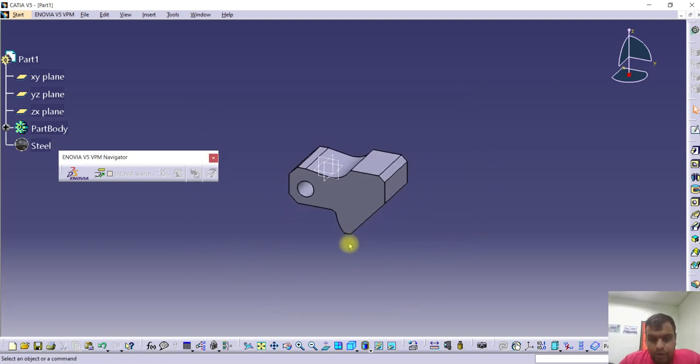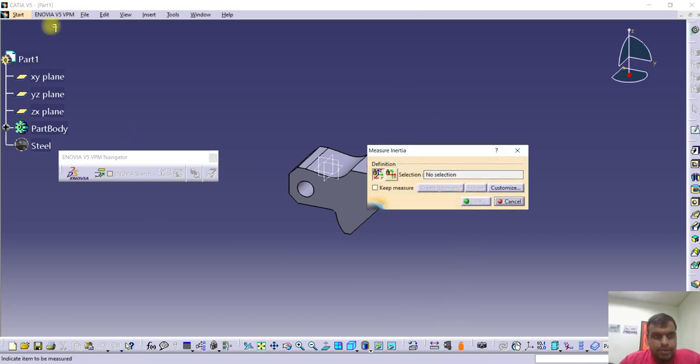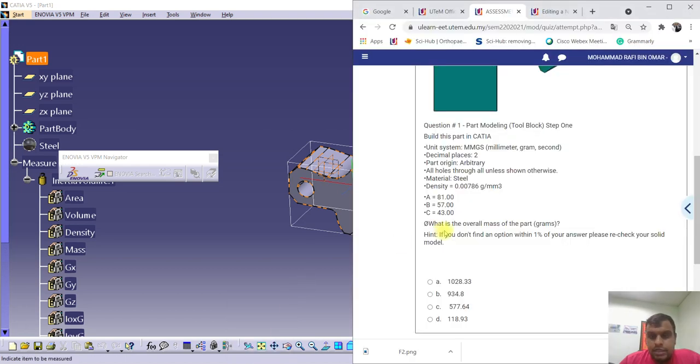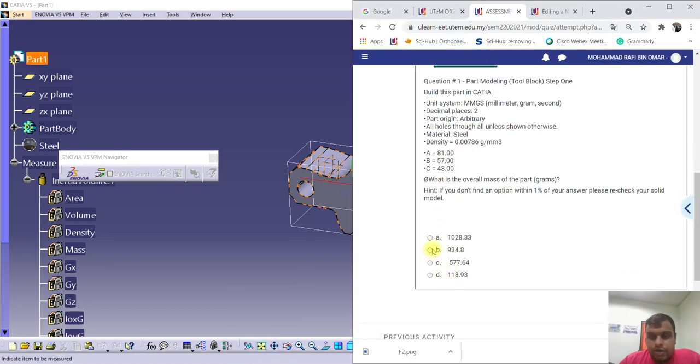And then what you need to do is to measure the inertia. You just select measure and then you check. Your weight is 934.782. We see from the Eulens answer that your answer is B.